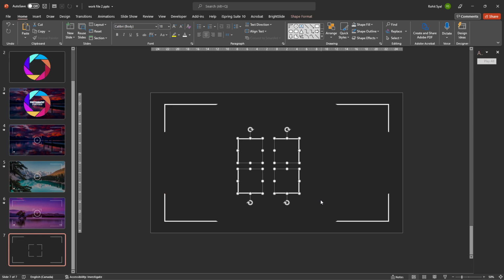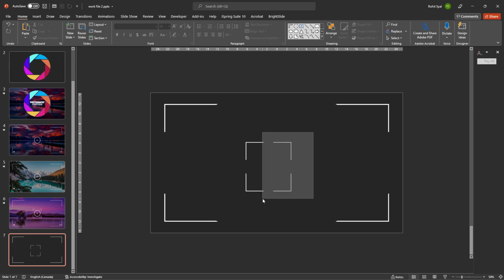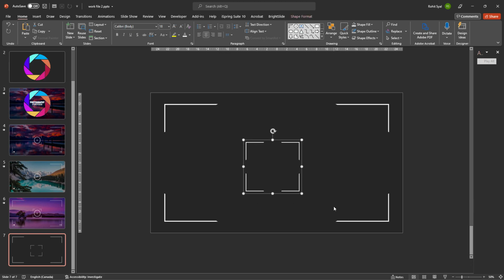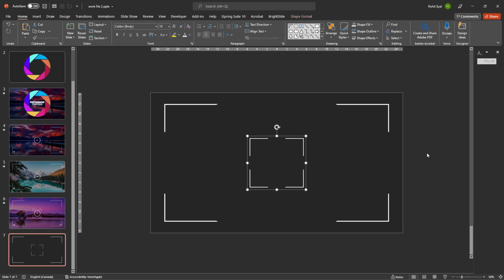Let's group the entire thing and make it a little smaller. We can increase the distance between the frames a little more, I think. There we go. That looks alright. Let's group it back up and make sure it's aligned to center and middle of the slide. Then let's create a circle within this.